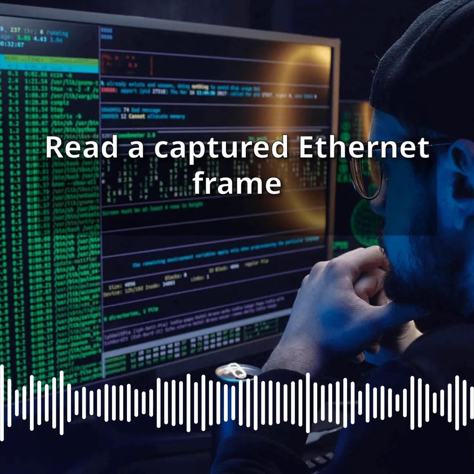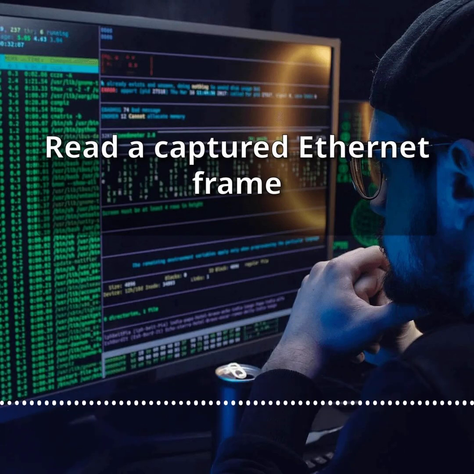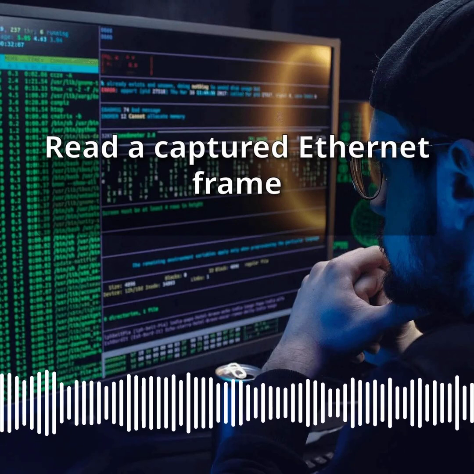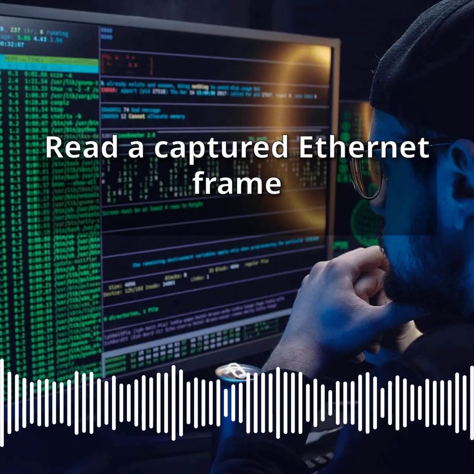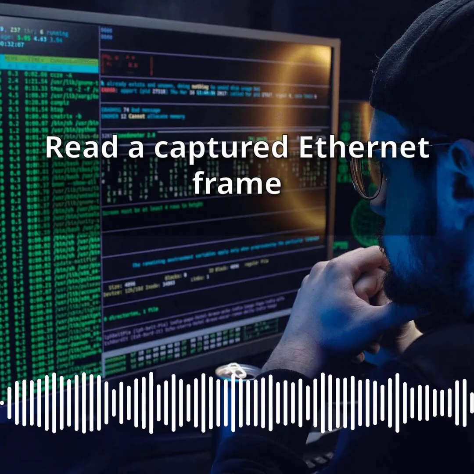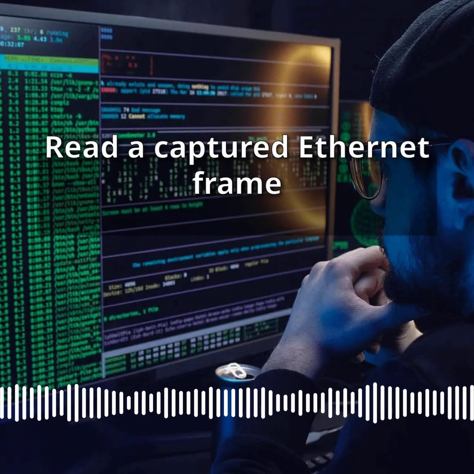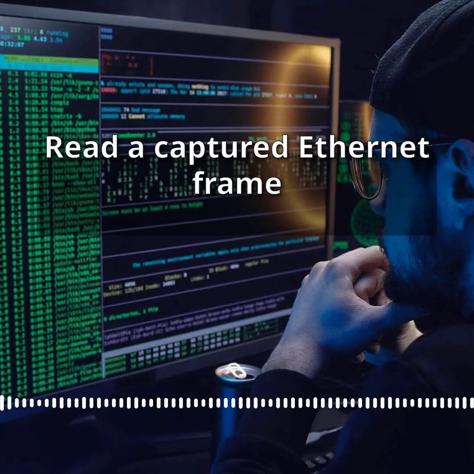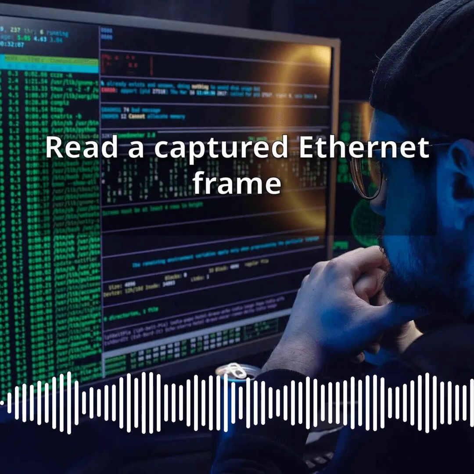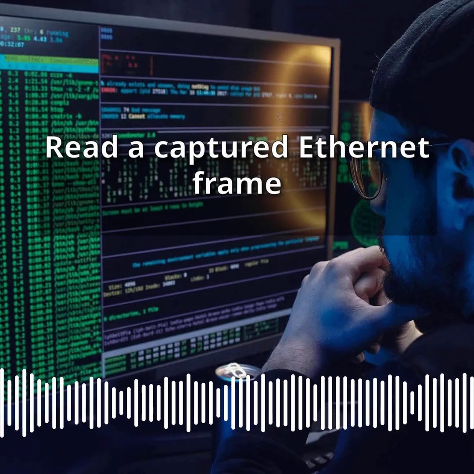bytes, indicating which Layer 3 protocol is encapsulated. For example, 0x0800 for IPv4, 0x0806 for ARP, 0x86DD for IPv6, a payload, 46 to 1500 bytes, containing the actual data passed down from upper layers, and a frame check sequence or FCS, 4 bytes, used for error detection via CRC.